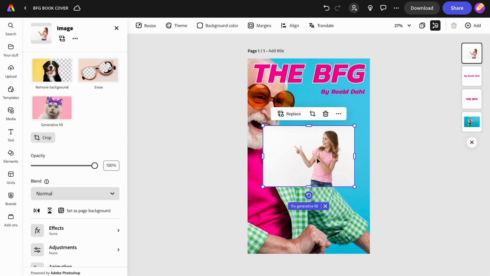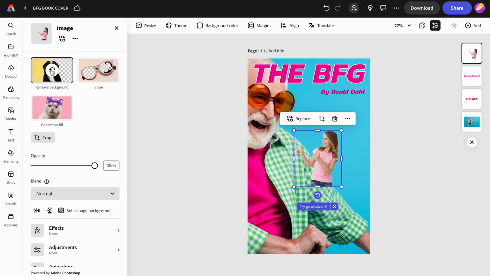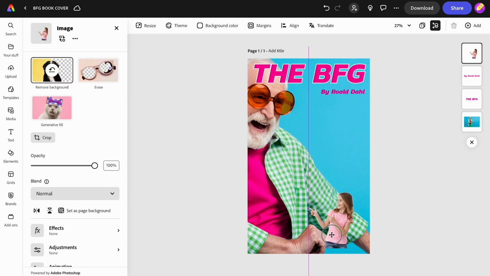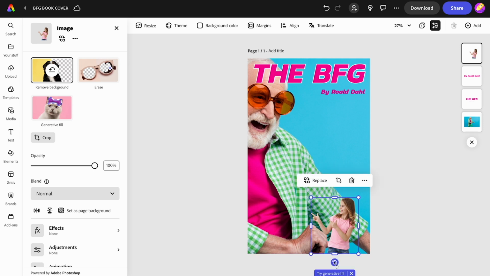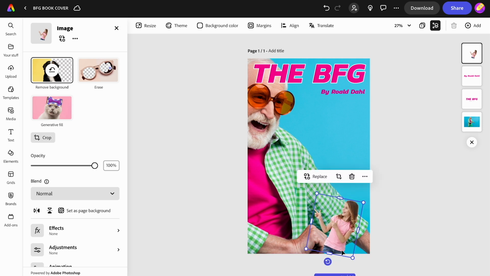Now it's on a white background, so it's really easy to remove that. You just click it, go over to the left hand side, press remove background, and in a few seconds there it is, all done. Now I'm going to do something here. I'm just going to change the angle ever so slightly so she's kind of pointing and leaning back at the BFG, making sure that maybe that's a little bit too much, but just maybe something like that.